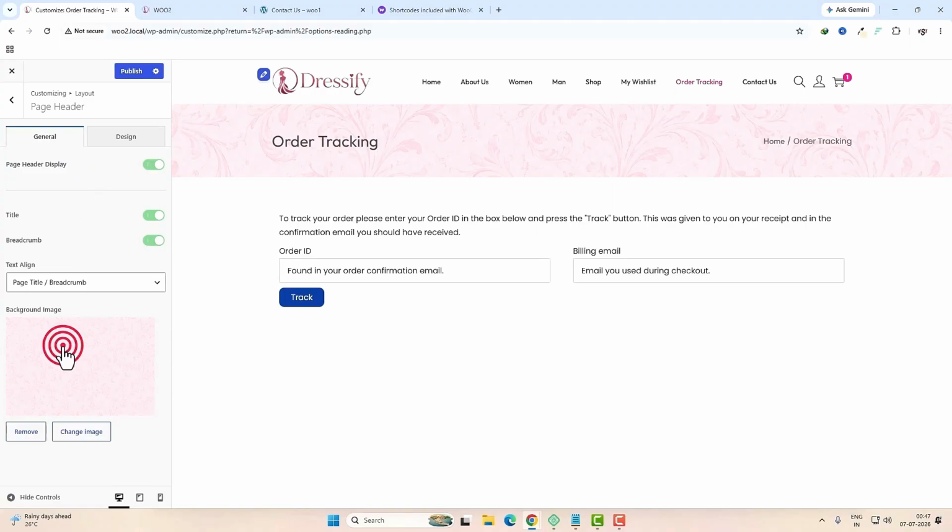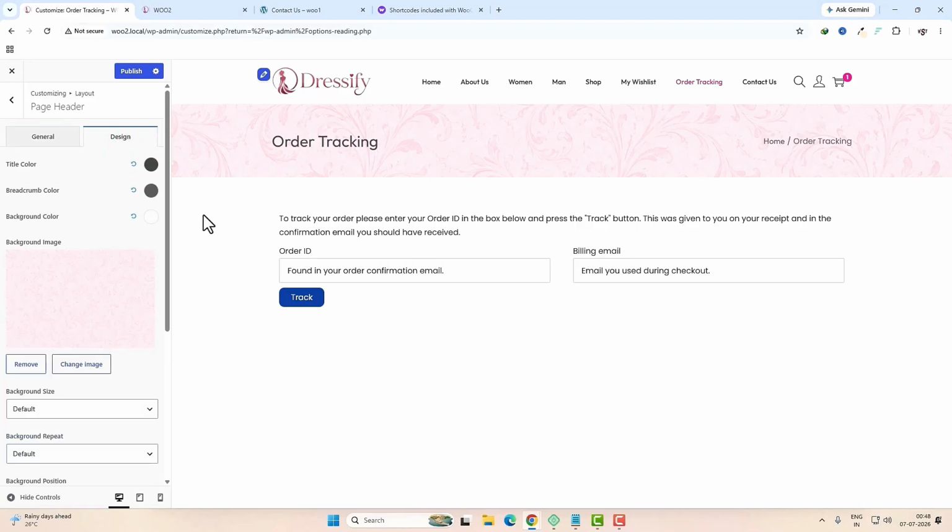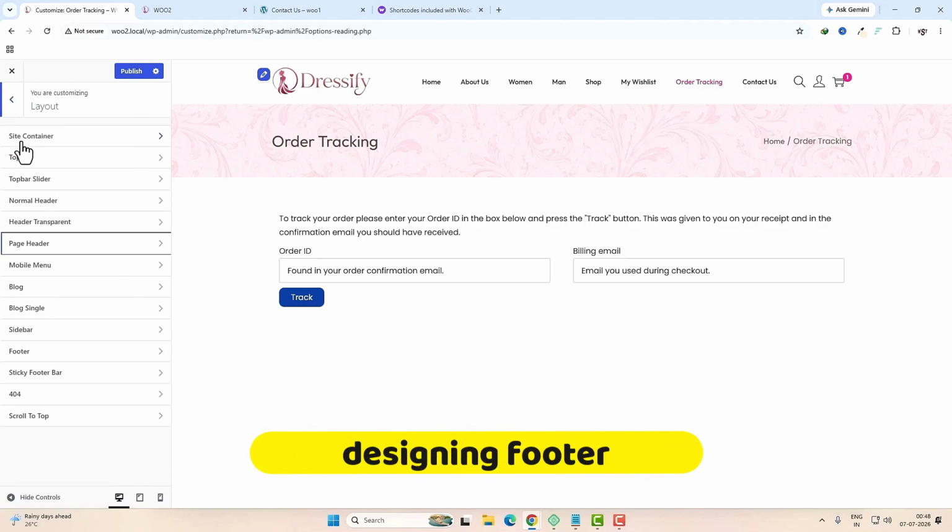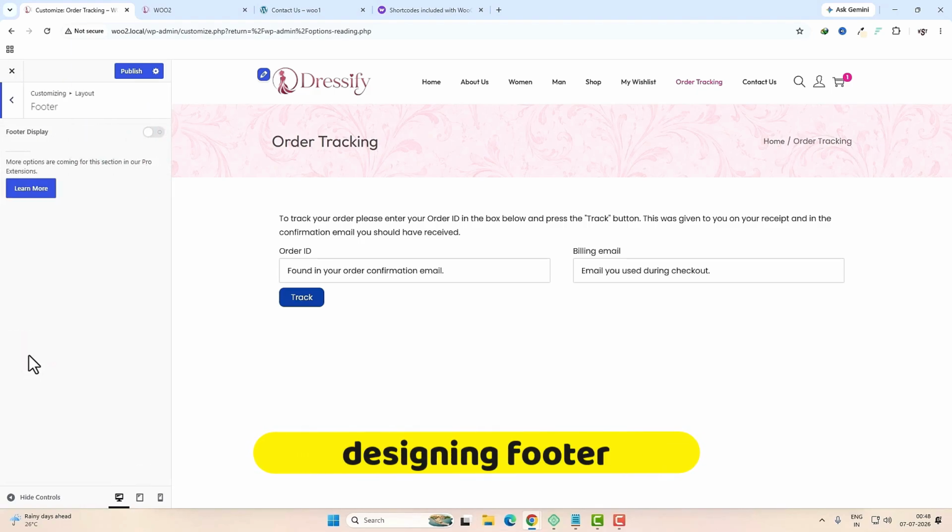After that, from here you can easily change the background of the header, as you can see. Now if you come to the design section, from here you can easily change the title color, breadcrumb color, etc. So now designing of the header is complete. Now let me design the footer. For designing the footer, here you can see the footer option is there.